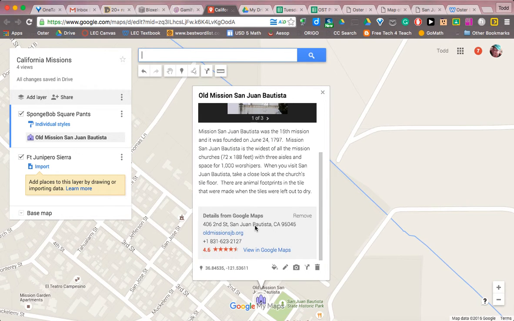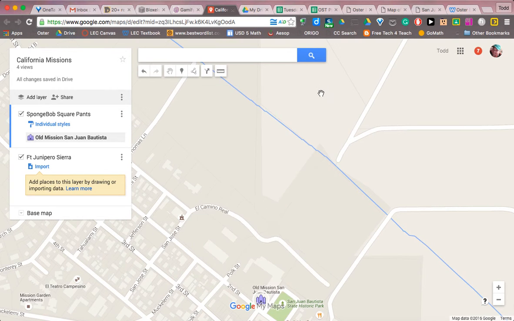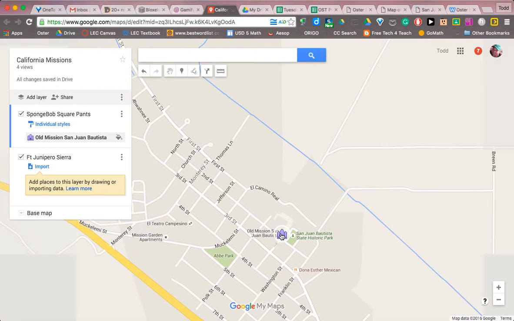You might not want the details that are already in here from Google Maps, and this is the actual address, and you can use it for maps and things like that. If you don't want that, just click remove, and it will take that out of there, and it'll just be the information that you are providing. So I'm going to close it down, and again, all you have to do to see that information is click the icon. But you guys are going to need to find your own missions because you can't all do San Juan Bautista. So you need to have the address, and you need to put it up into the search engine.